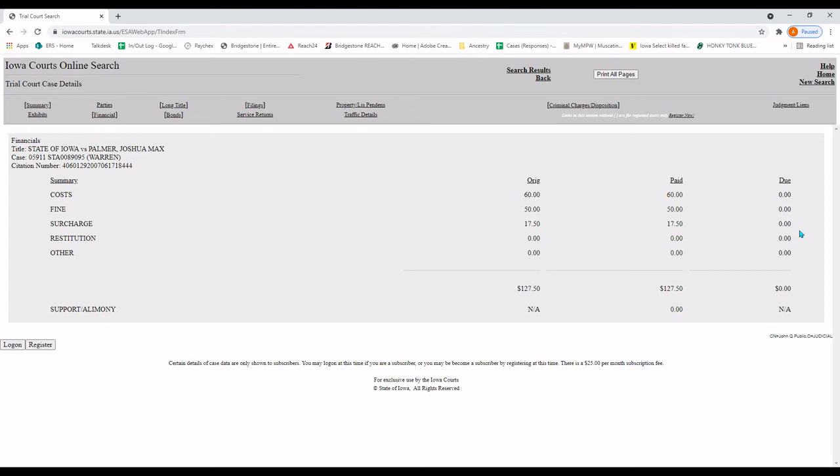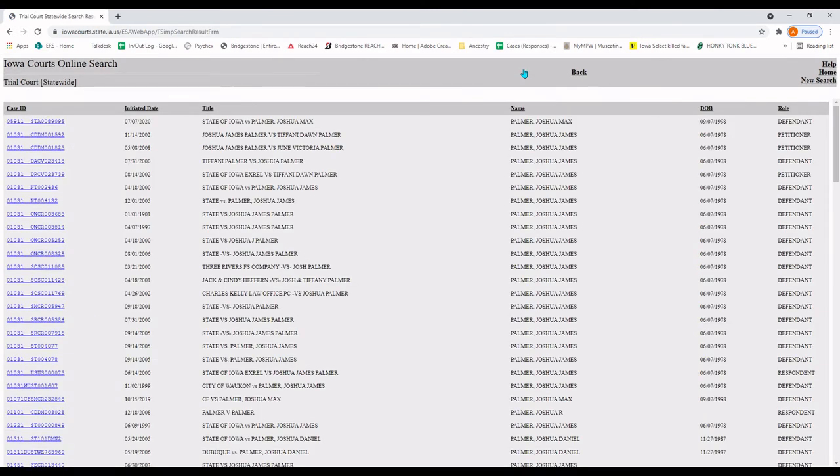Let's go ahead and explore another type of event that we might see on here. To get back to where we were, what we're going to do is hit this button that says search results. And that's going to take us right back to that home screen with all the different Joshua Palmers that we looked up. Alrighty. So let's go ahead and find a civil dispute.